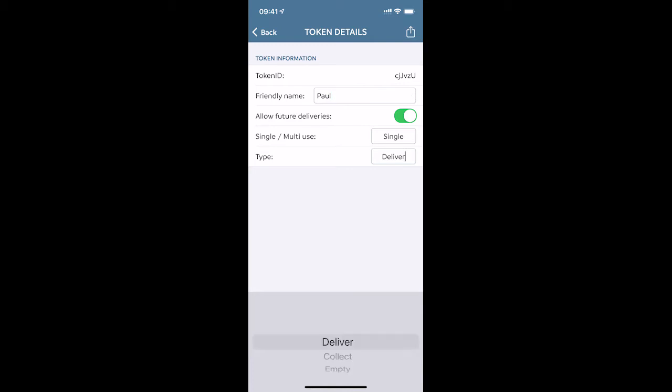If you wanted to allow this token to be for collecting items from your iParcelBox, you simply select that from the drop-down, or indeed you can set it so that when the token is used, it empties the box completely. That's particularly handy if you're asking family or friends to empty your box of parcels for you whilst you're away. I'm going to leave this one as deliver for the moment, and currently I'm also going to leave it as a single-use token. We'll come back to that in a minute.